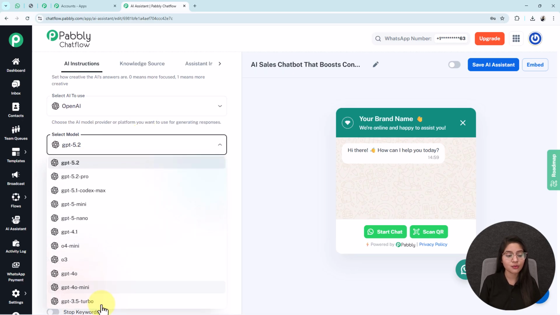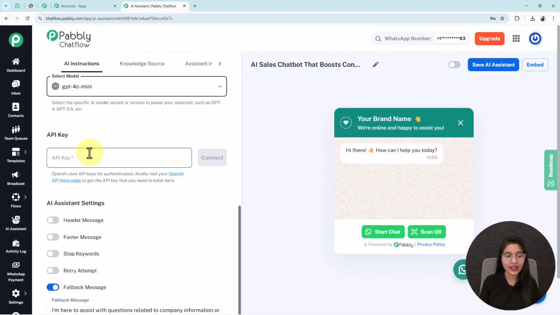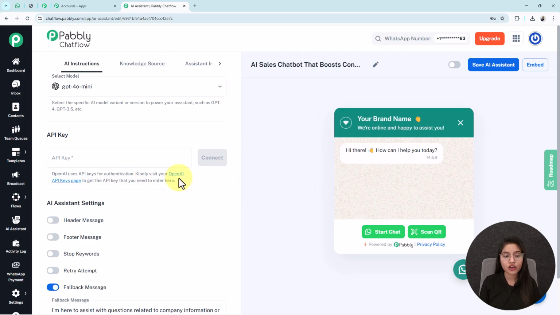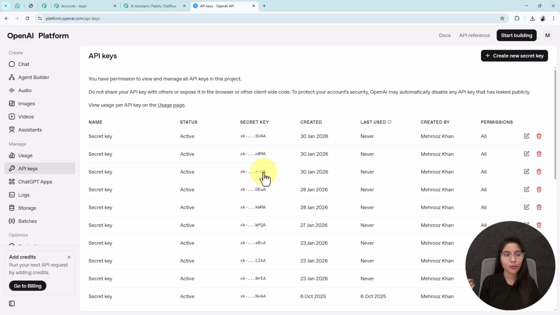After that, the model I am going to select as GPT-4o mini. Next is the API key field where you have to paste the API key. Now, for getting this API key, you just have to click on this OpenAI API keys page, and then you will be on this OpenAI platform.